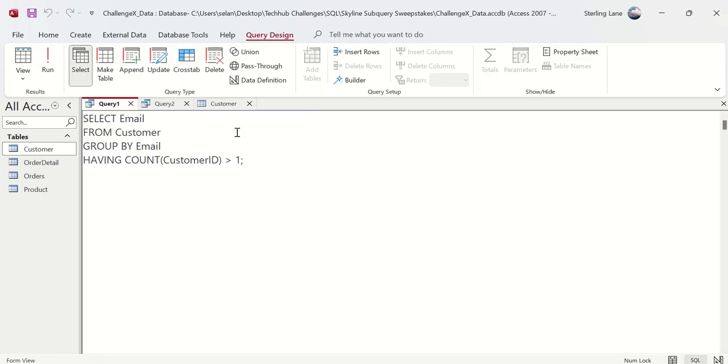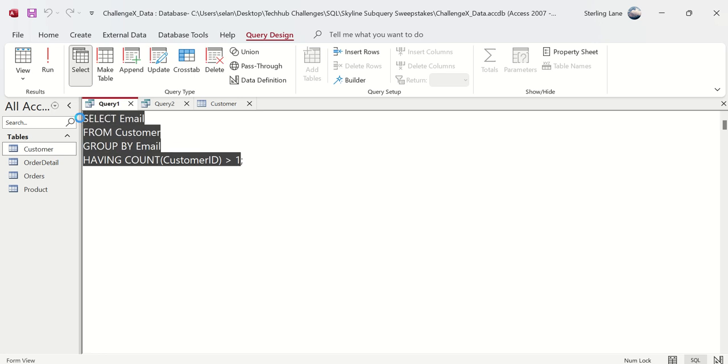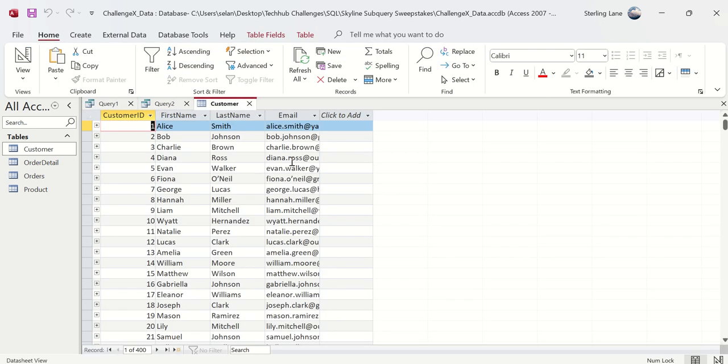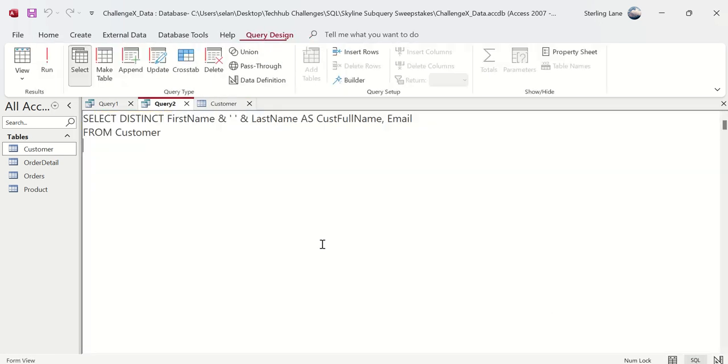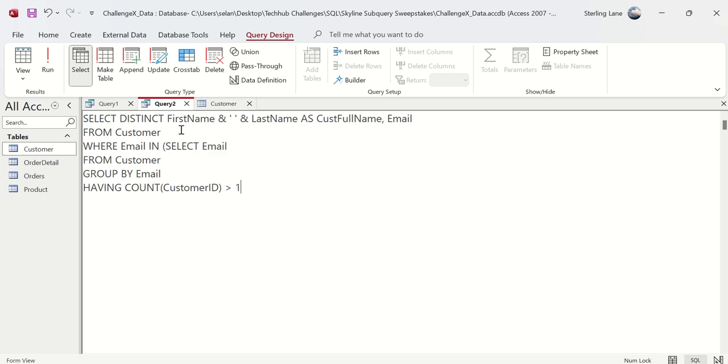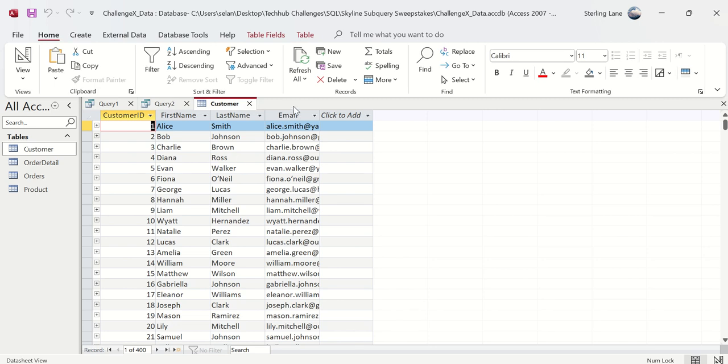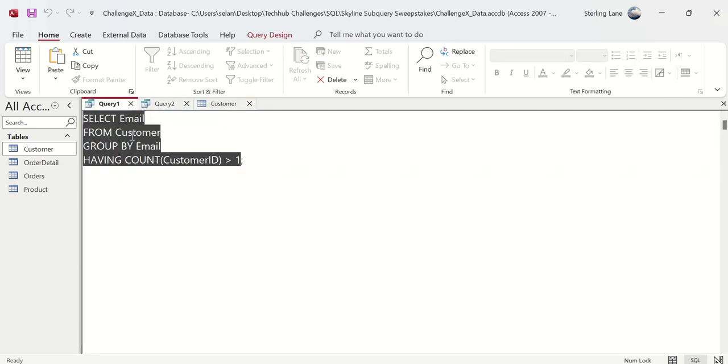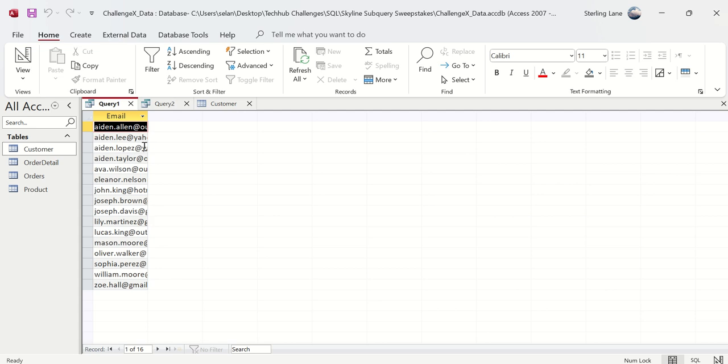So what we can do is copy this, because we have this as a list of emails. Then we go back to the query and say where the email is in this list. This is what's neat about SQL: you can filter using this IN statement. Now it's going to look at the customer table and only include customers if their emails are in this specific list.